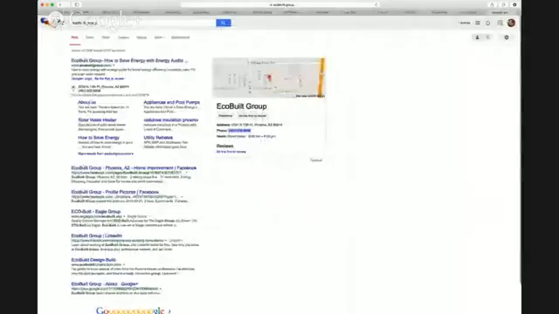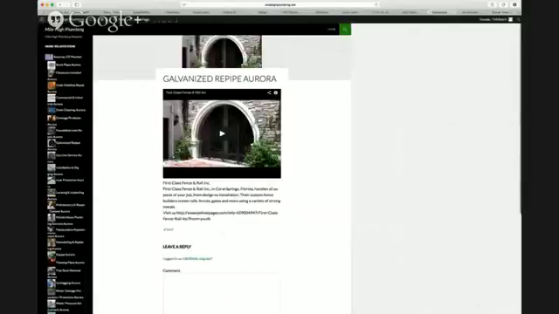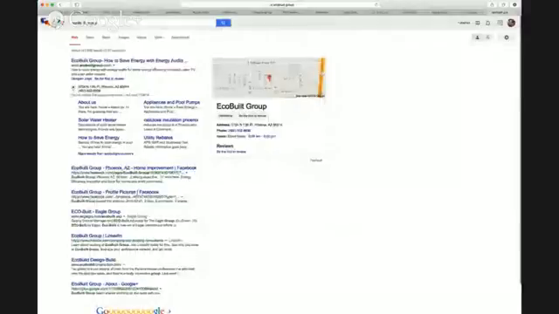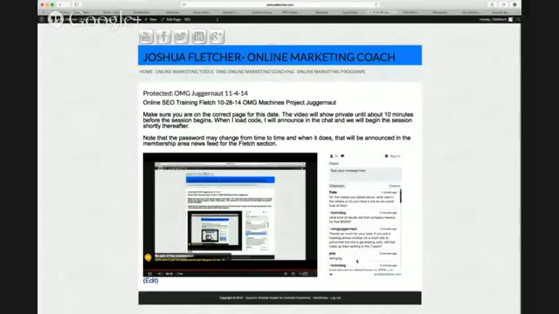There we go. Change it to this 602 number. And then once that's changed, I can build citations with the 602 number because it'll be what is in this listing. So the information here is what you need to build your citations with: your EcoBuild Group name, your address, and your phone number. Whatever is there is what to pay attention to. You can have a bunch of other information on your website that's not going to hurt it at all. Okay.